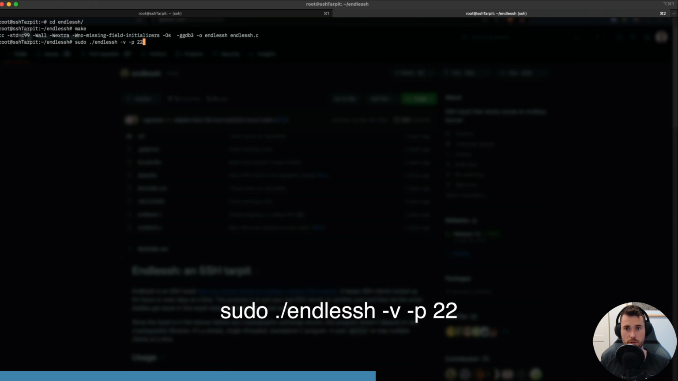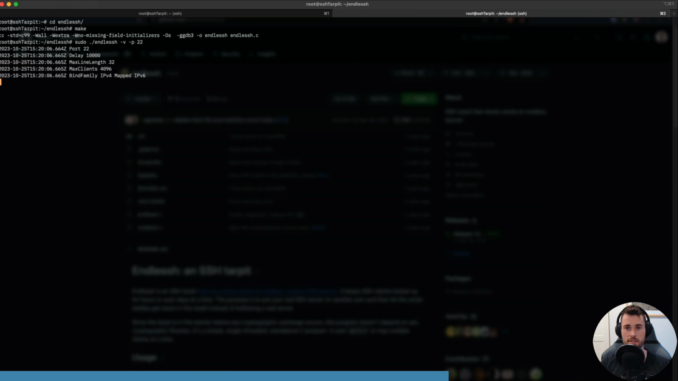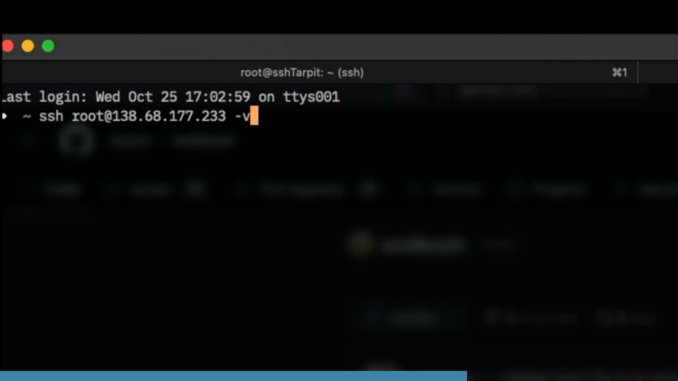What you're going to do is run the sudo ./endlessh -v -p and the port number. In my case, I used port 22. And as you can see, Endlessh is now started. To test that Endlessh worked, open a new tab and type the SSH command in without the new port number. It will default to the port 22 if this is what you've chosen.